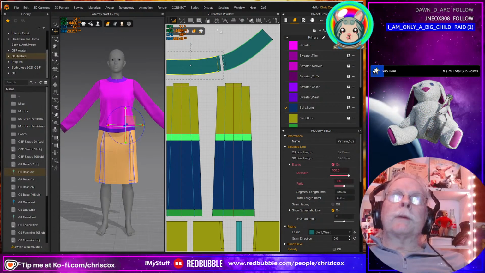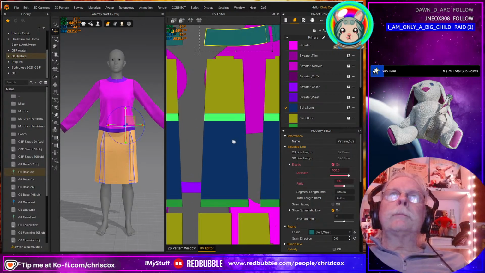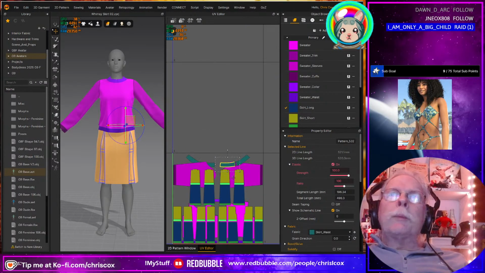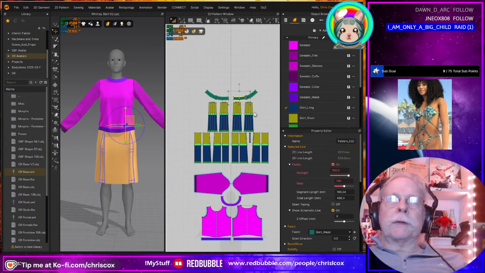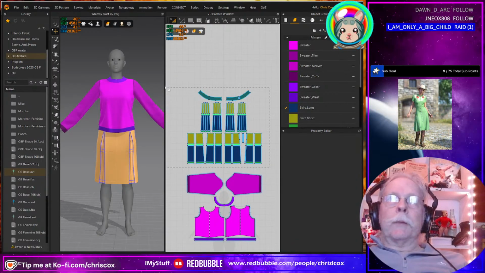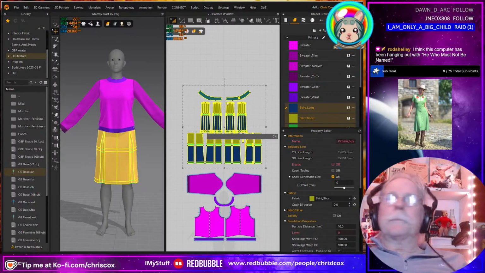I want to check my UVs because when I put these cuts in here, it might have screwed them up. So I might have to redo those. Nope, looks good. All right, I think I can export this out. Let's try this again. All right, select that. Actually, I have to resize.